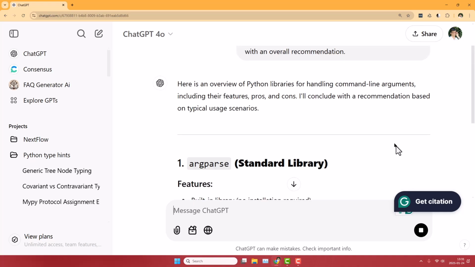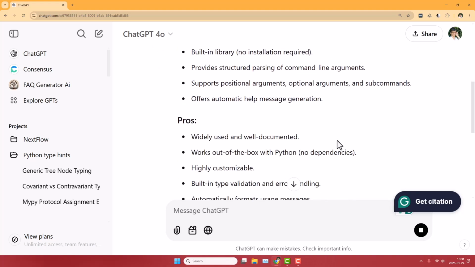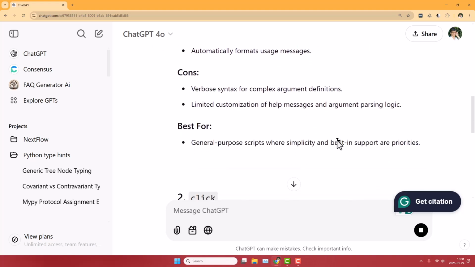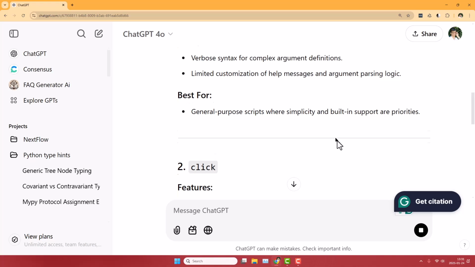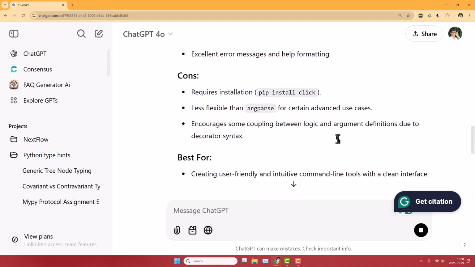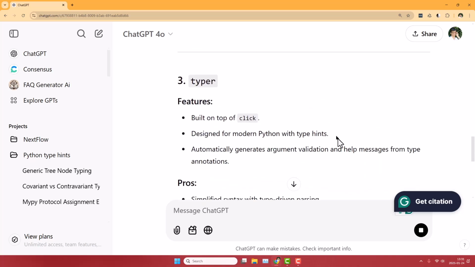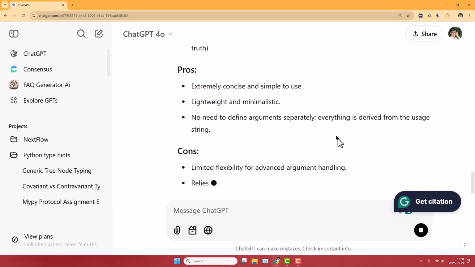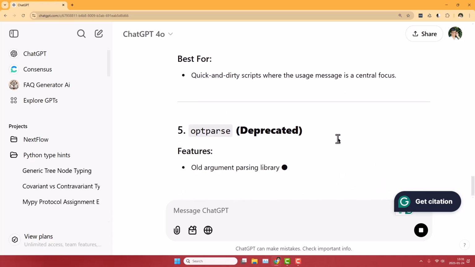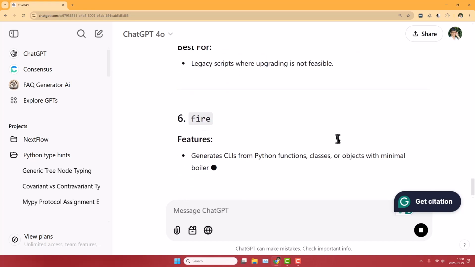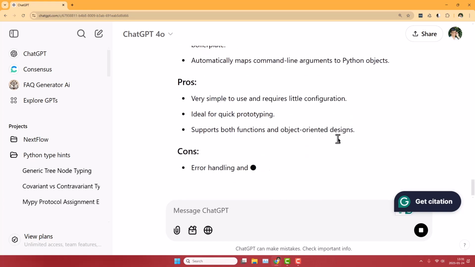ChatGPT starts to generate an answer, starting with argparse, the usual suspect. It indeed lists pros and cons and gives some recommendation on what it would be best for. Then it continues with Click, and so on. I'm very curious what at the end of the day its final recommendation will be. There are quite a number of these libraries which in fact I've never heard of, so I'm learning something here.